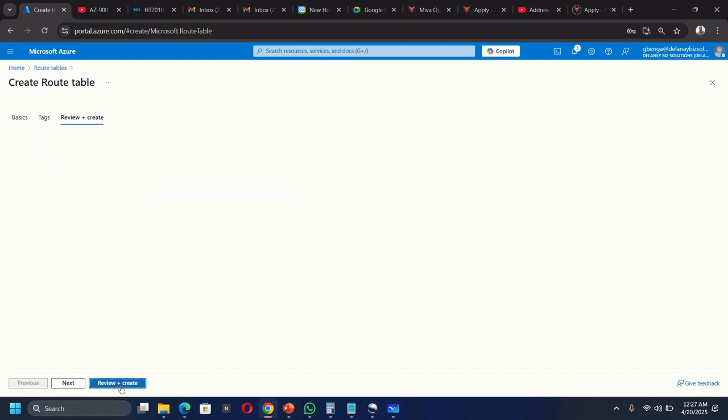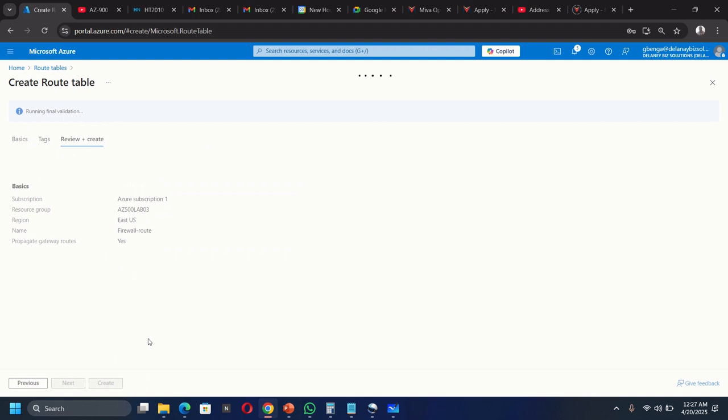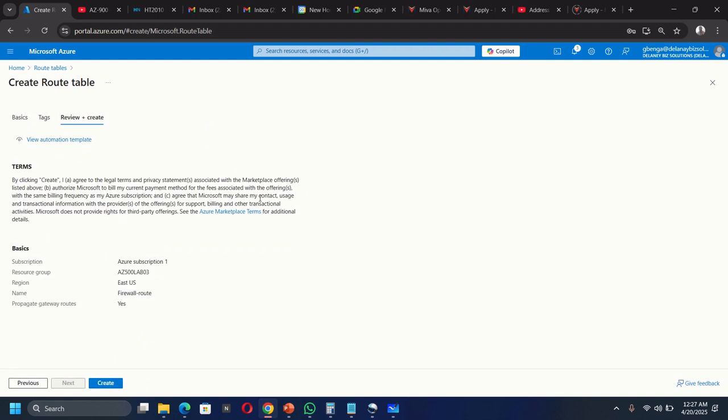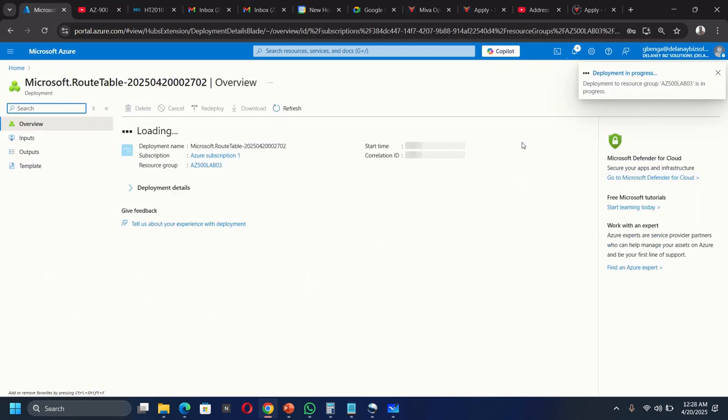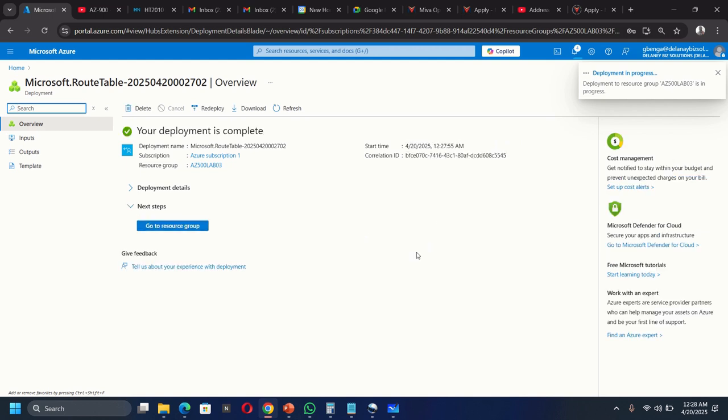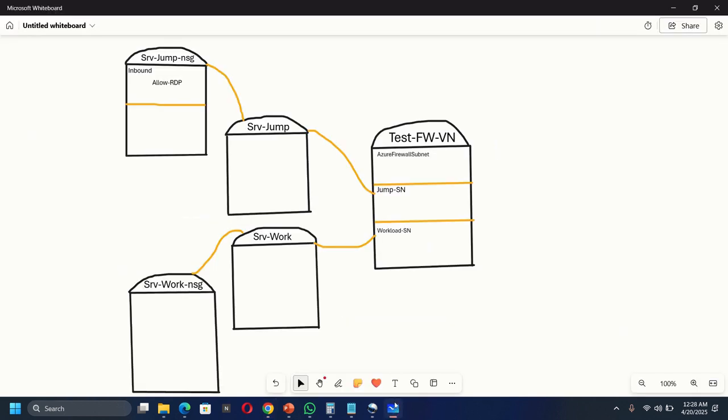Then I will click review plus create. So it's running the final validation. Then I will click create. Now it's submitting the deployment. So while this is going on, I will switch back to the whiteboard.